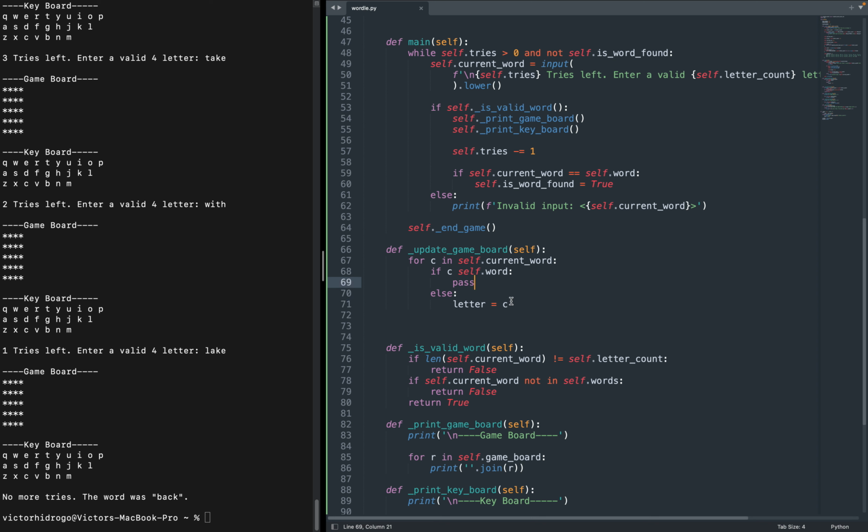In the case that it's not in the word, we'll leave it as is. So then down here, after we've potentially updated our letter, storing it in our new variable letter, we'll update that on our game board, which we have in our list of lists.